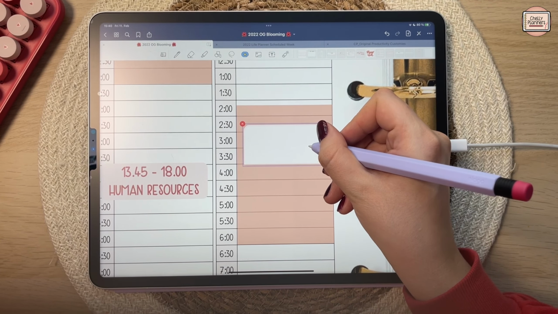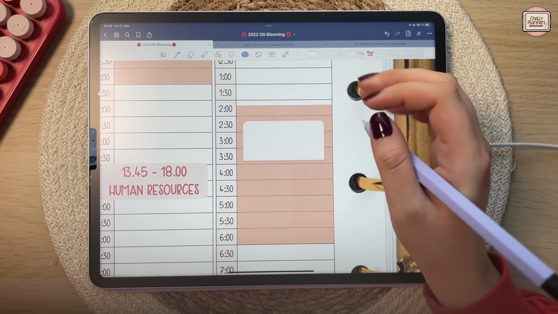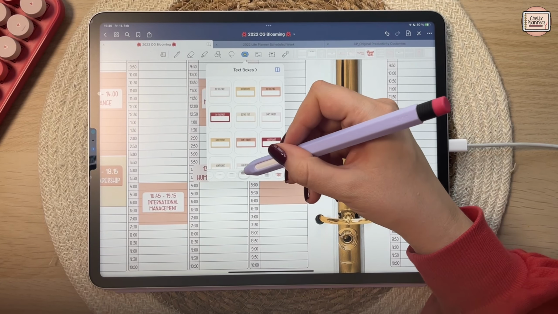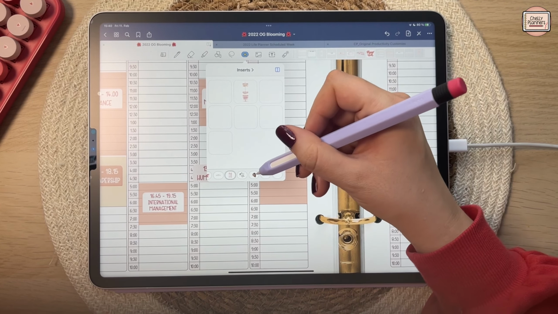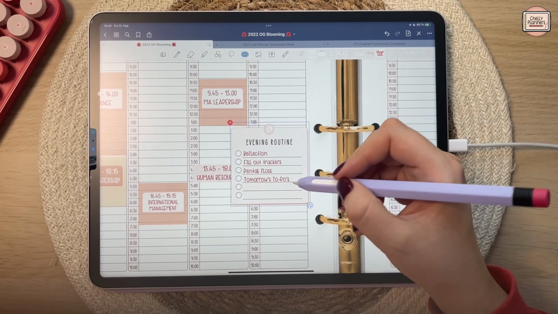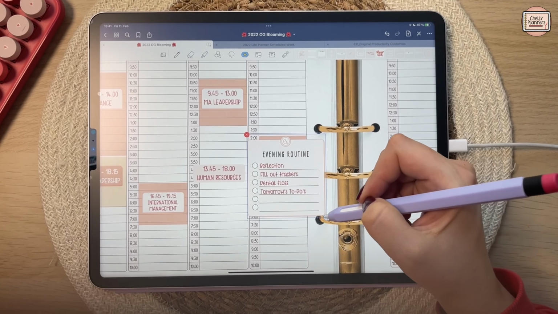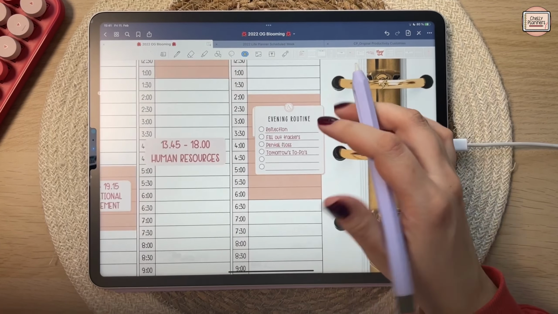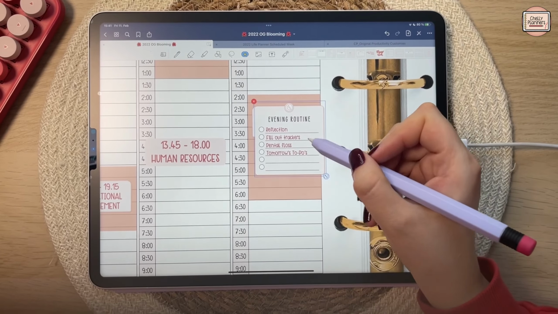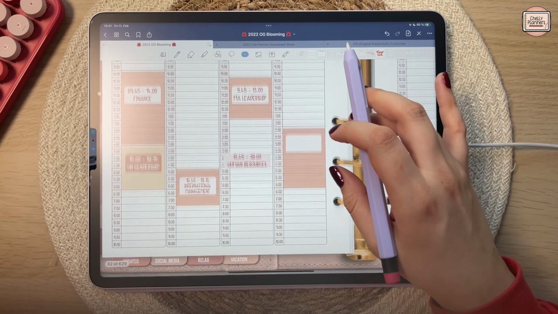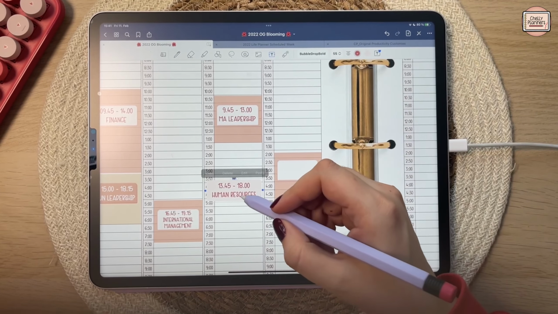This works also with routines or with to-do lists that you add. So for example, I made a to-do list for my morning routine, which is like this. Okay, this is my evening routine, but it's also working. And when I want to use it like this, and it's not in the middle of the time blocker, I could just activate the elements tool to move this around. This is very helpful since layering is still not possible on GoodNotes.